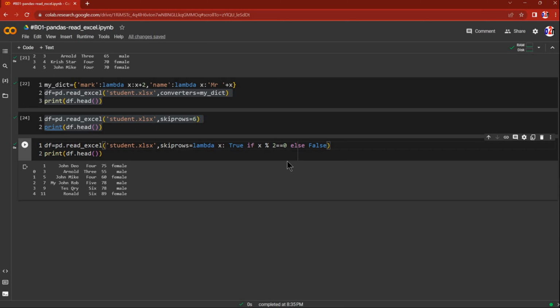Now I can just reverse it also. The logic: I will use a not here. Fine, now let's see. 2, 4, 6, 8, 10, like that it has gone.